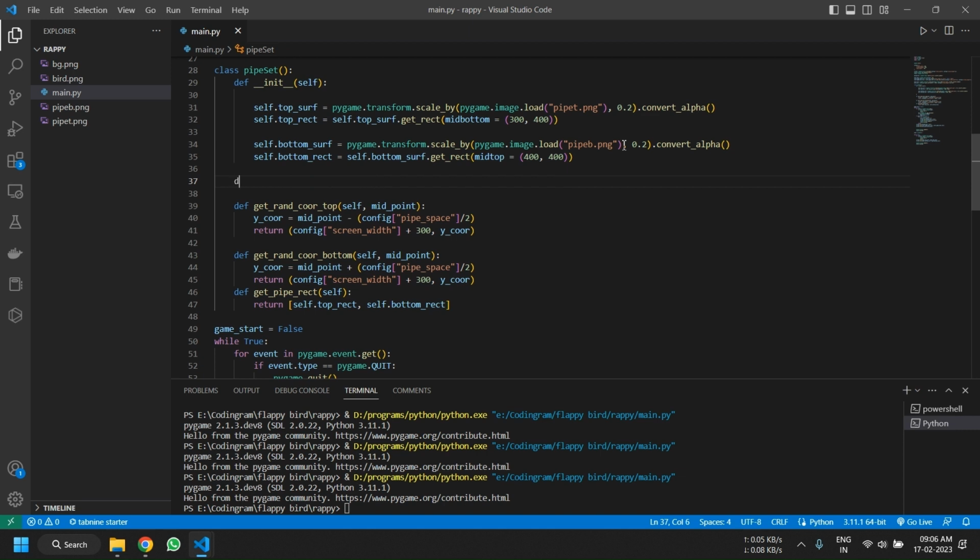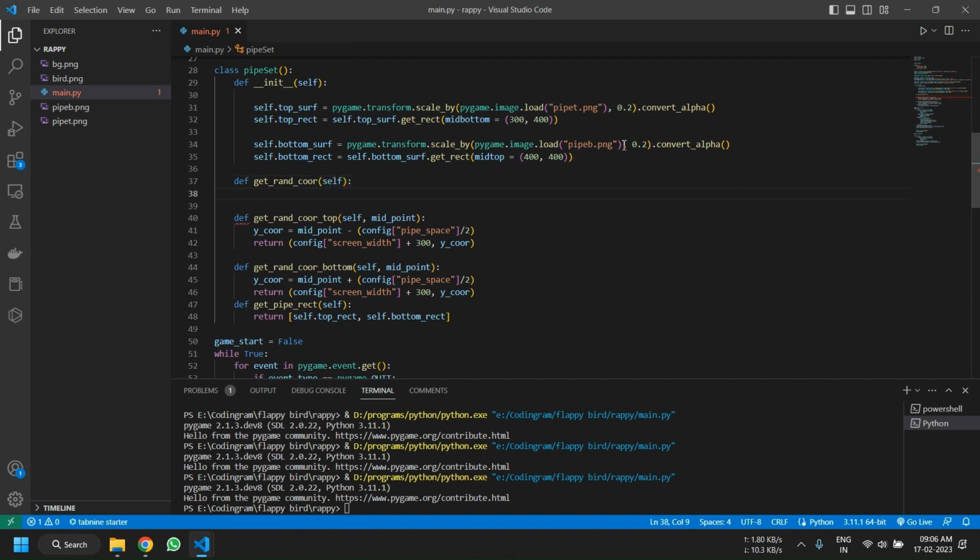Now we will be creating a randomly generated midpoint. So we create a function for it and call it get random coordinate, or for short randCor. Pass in the self variable and enter a random seed. To make a game a little bit random, it's better to add a seed and set it to the current time. So every time the time is going to be different.